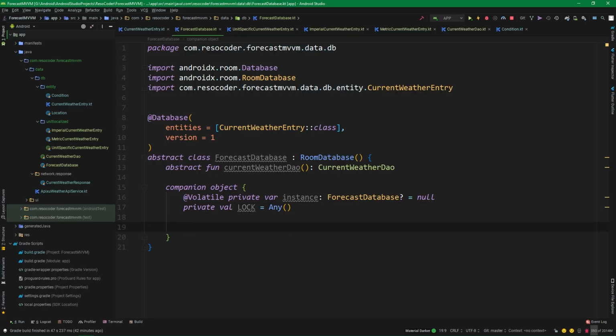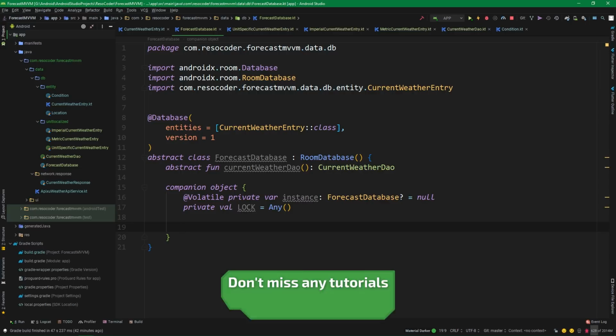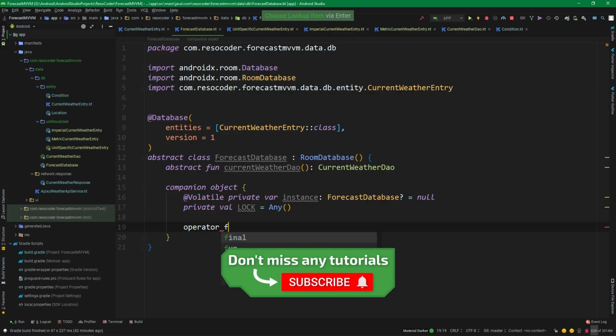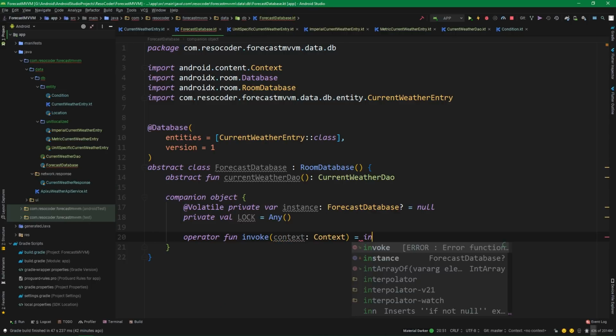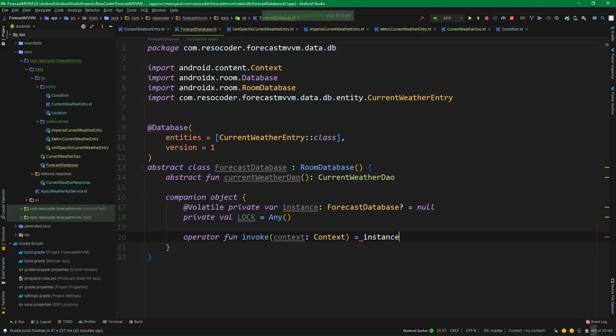Then we are going to create operator fun invoke, just as in the previous tutorial where we created this invoke operator fun in the Epixu Weather API service. So operator fun invoke, this will accept a context. And here we first want to check if instance is not null. And if it is not null, we want to return it straight away.